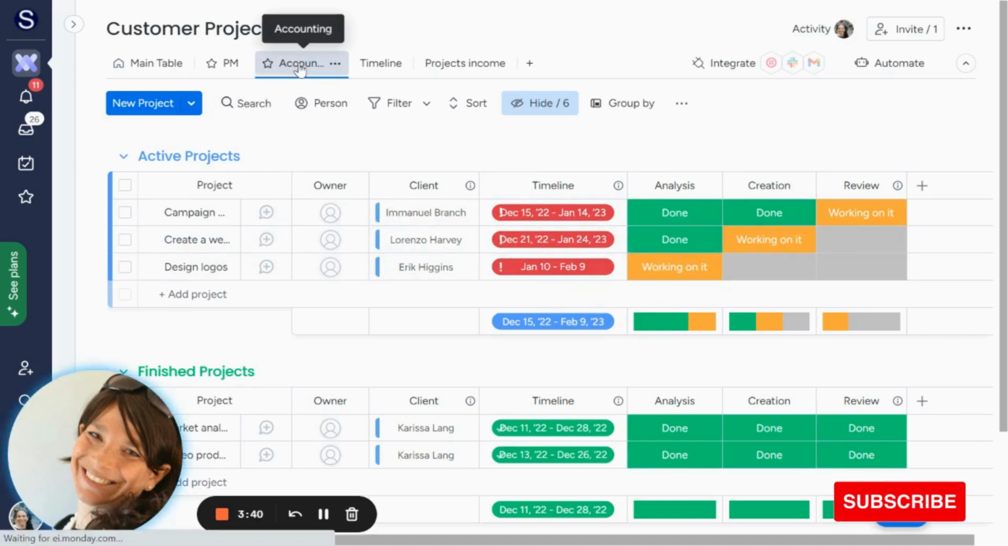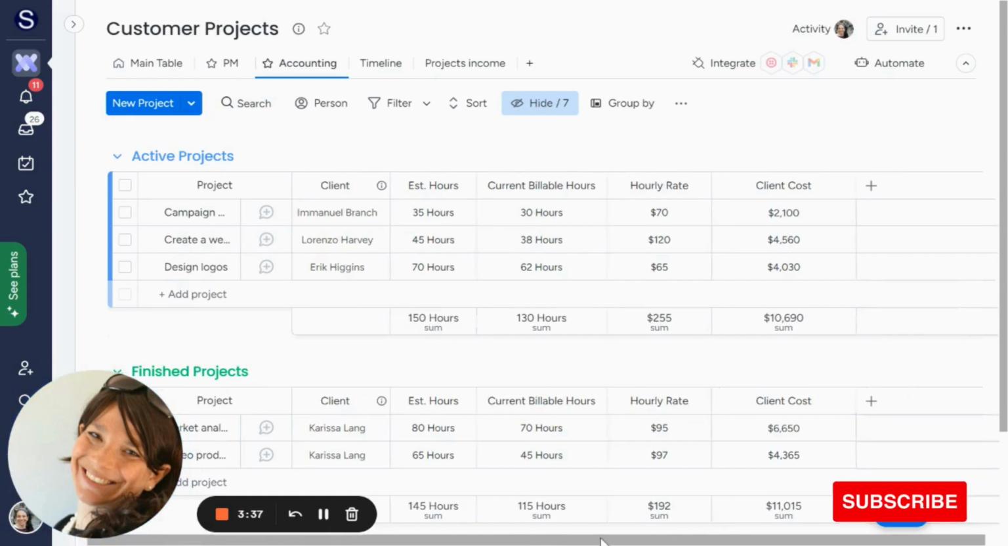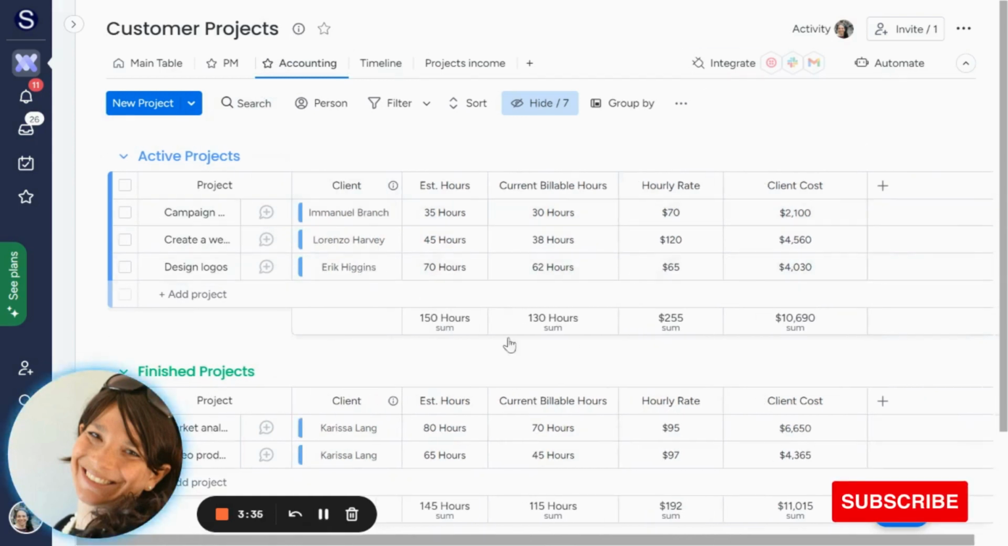Now I created a second one called accounting. So you see this looks totally different. These just have the accounting columns that are relevant to the accountant.